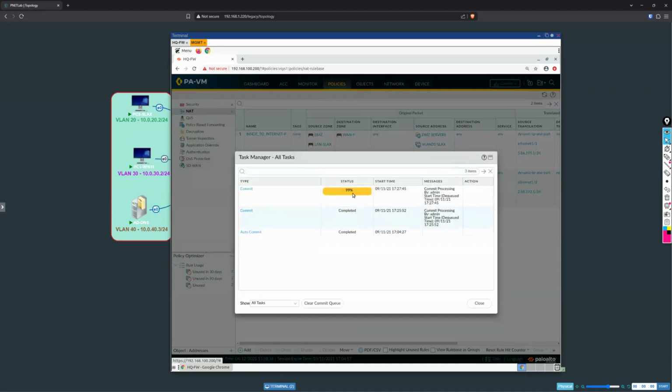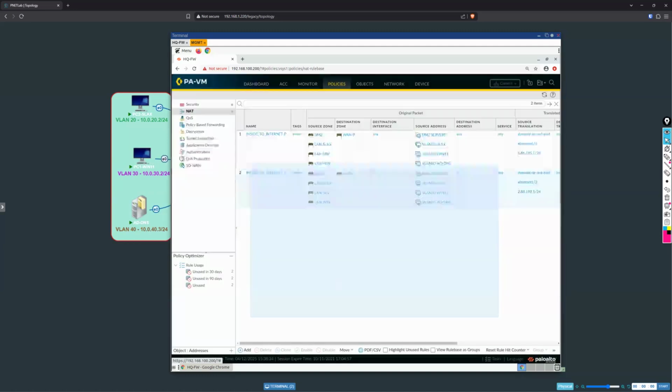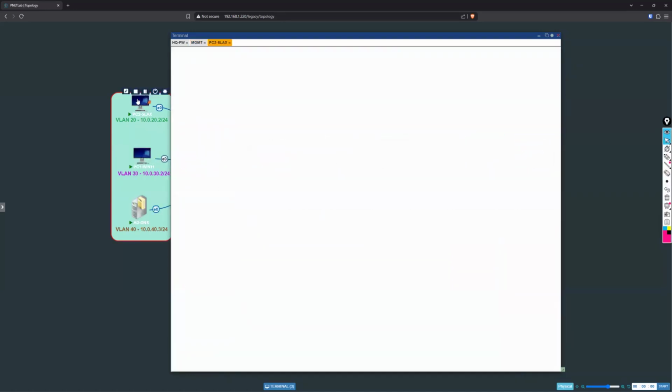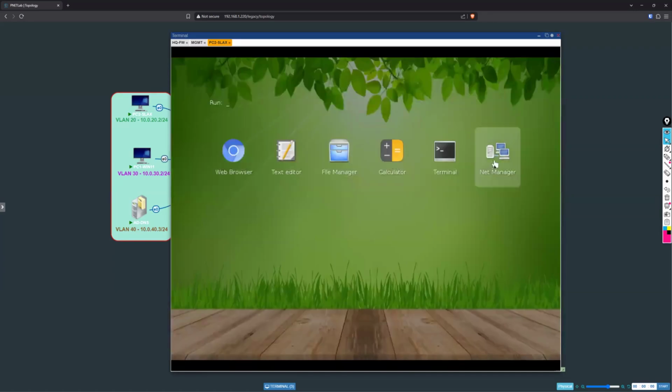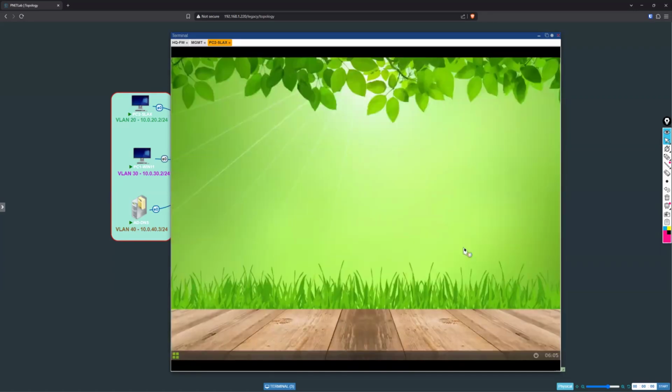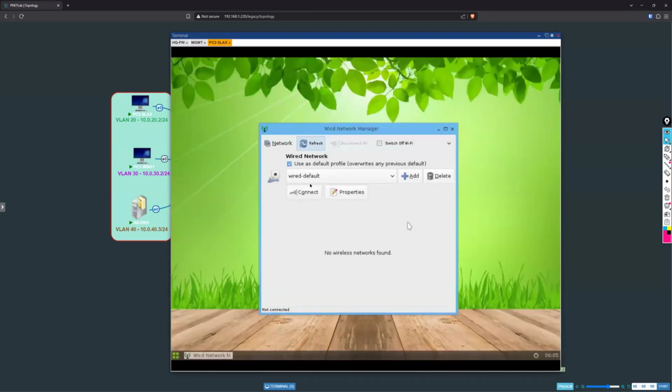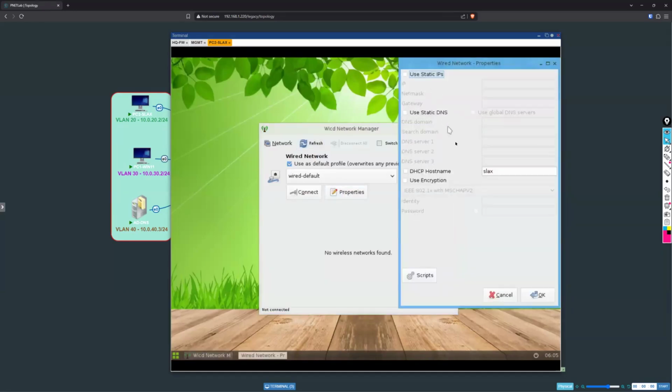Let's see how much it has. 99. And then we'll go ahead and test our internet reachability. Okay. So let's open this PC first. We had already configured IP address on it. So let's look at Net Manager. And we already have that. Let's look at properties.